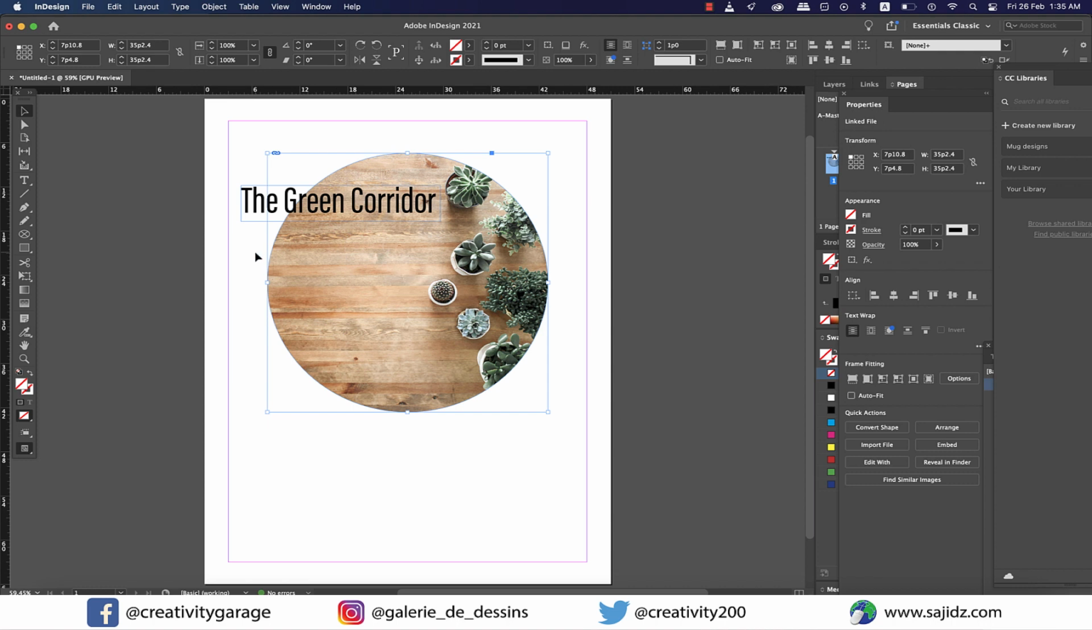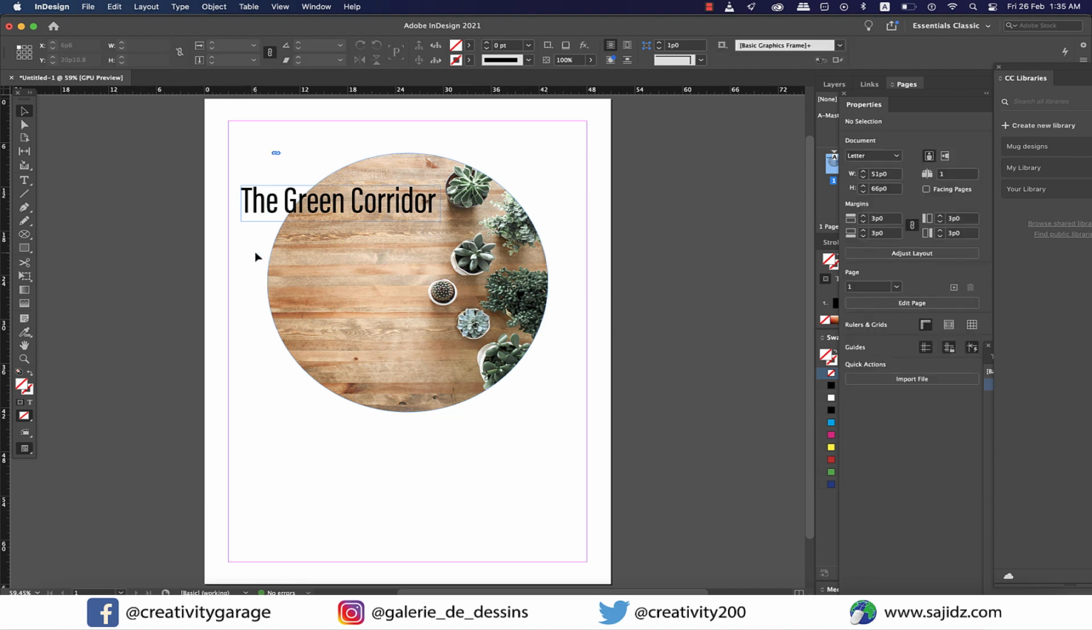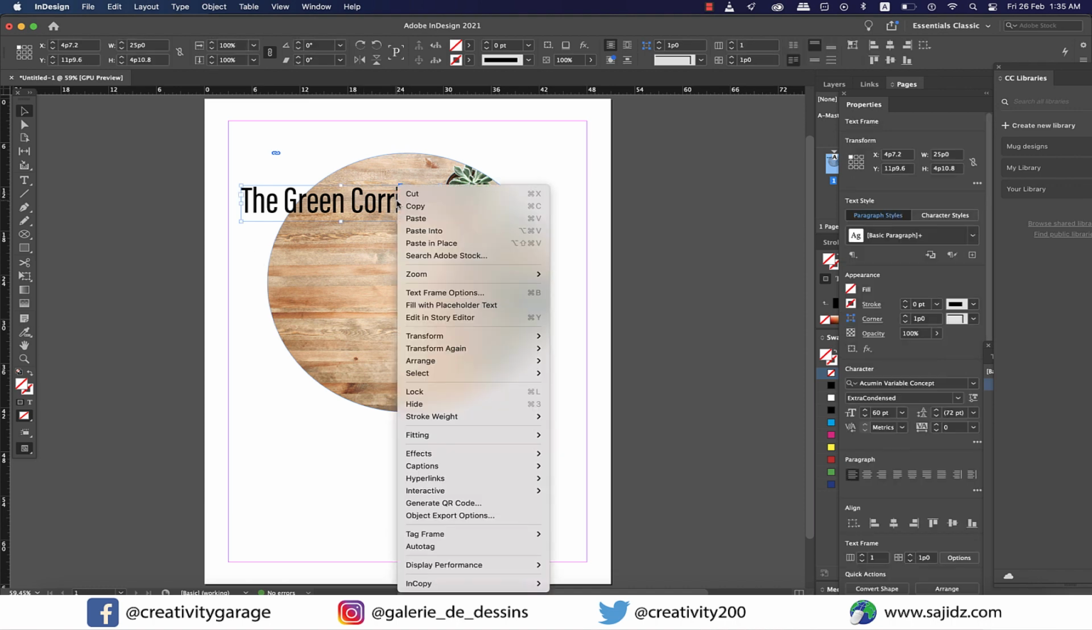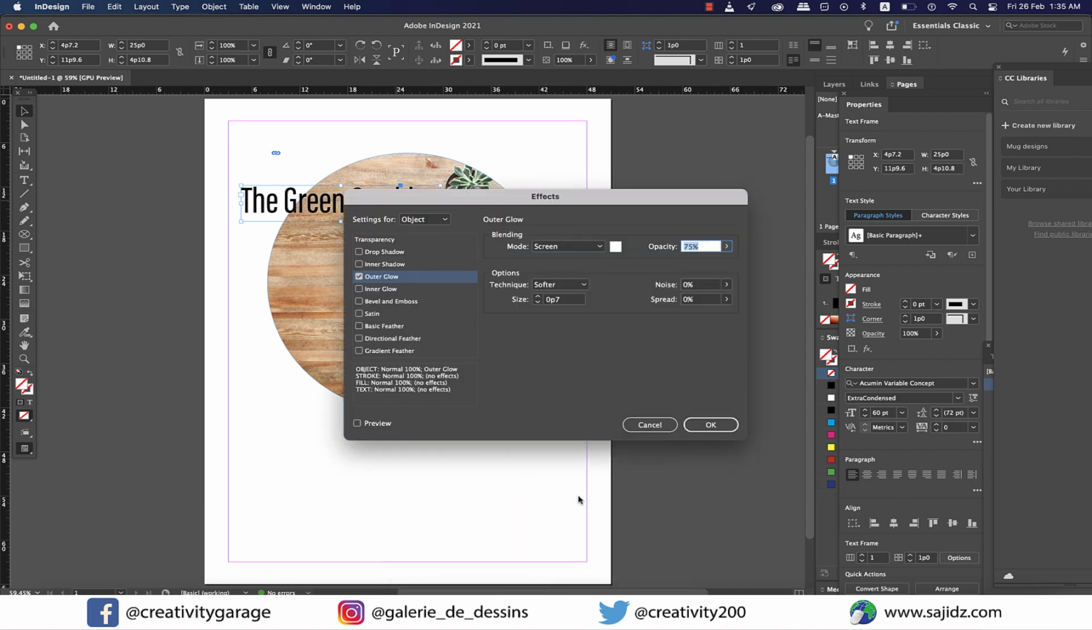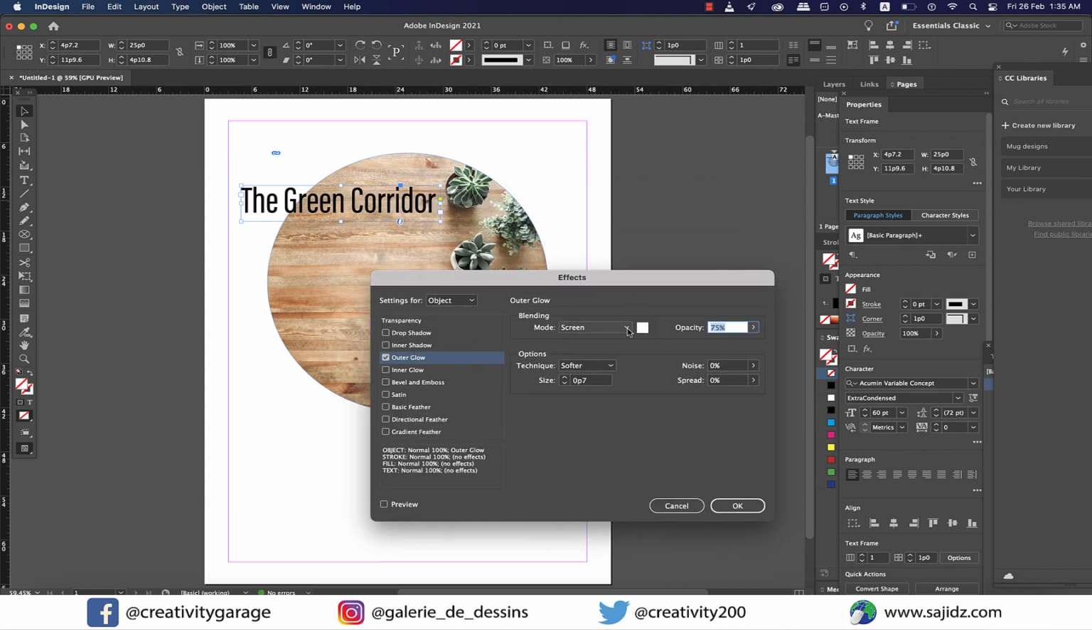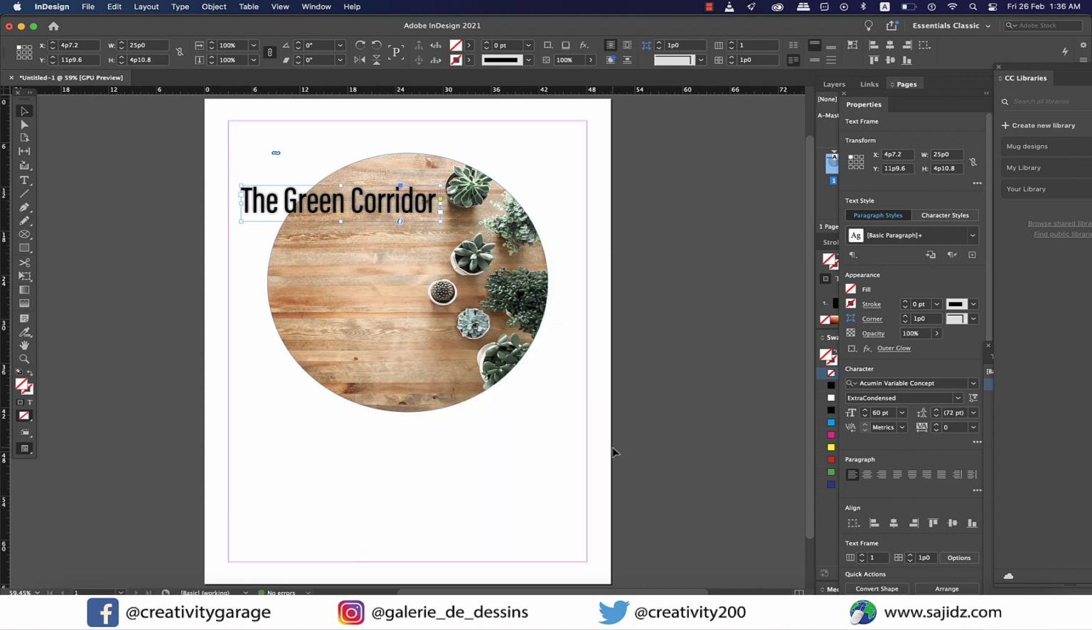Let's add some outer glow to our heading so as to enhance the visibility, as it's a thin font and also sitting on top of an image. So let's right click on the text box and go to Effects and then Outer Glow. Here, I'll change the blending mode to multiply and also check the preview box and change the blending color to black. And I think I'll reduce the size to about 4 and hit OK.